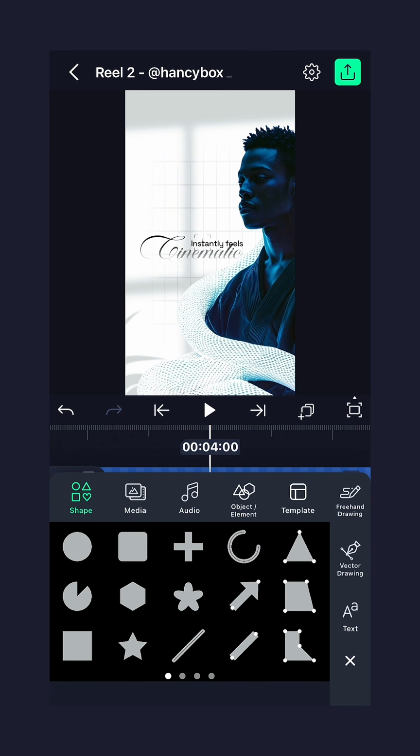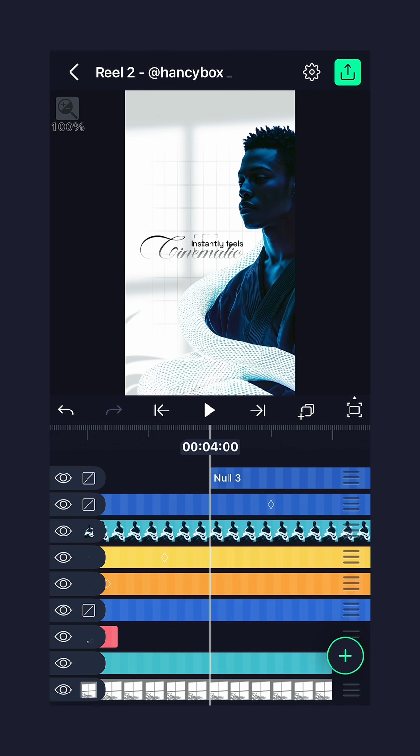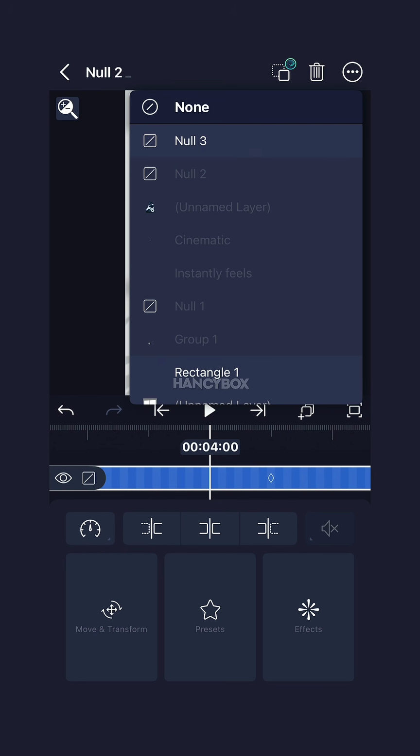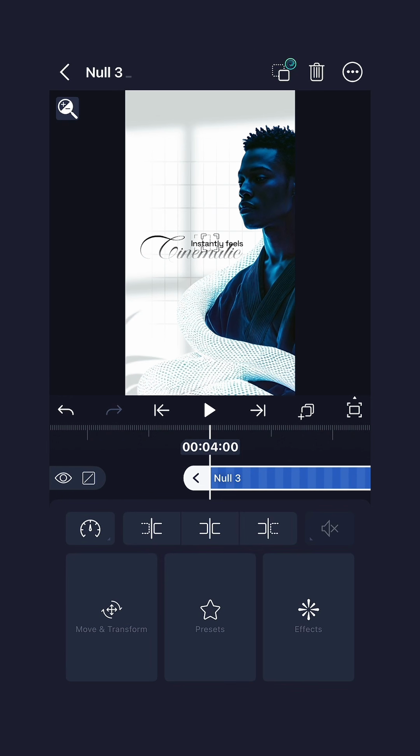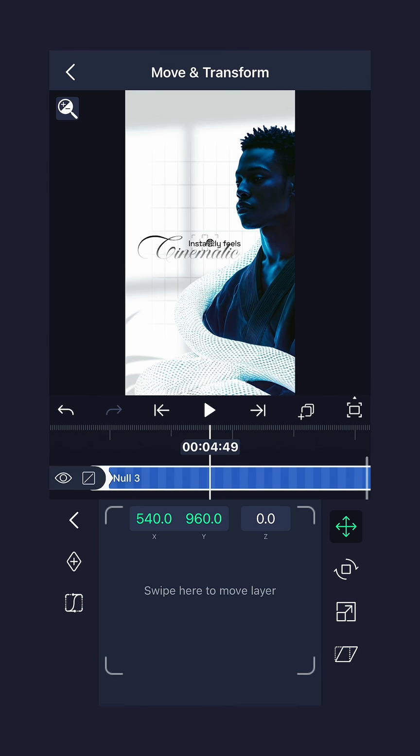Create a new null object. Link the second null object to the third null object. Add 2 keyframes to the third null object and then adjust its position.